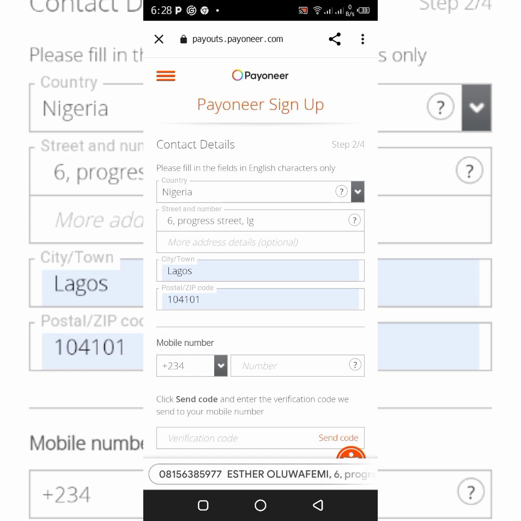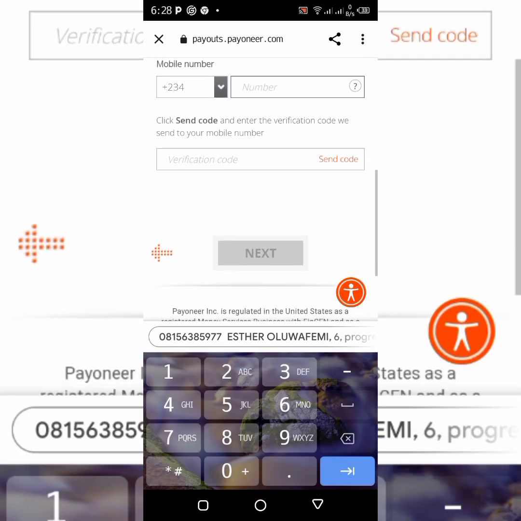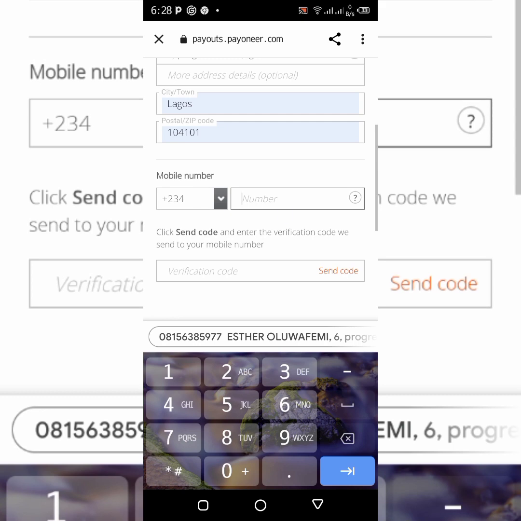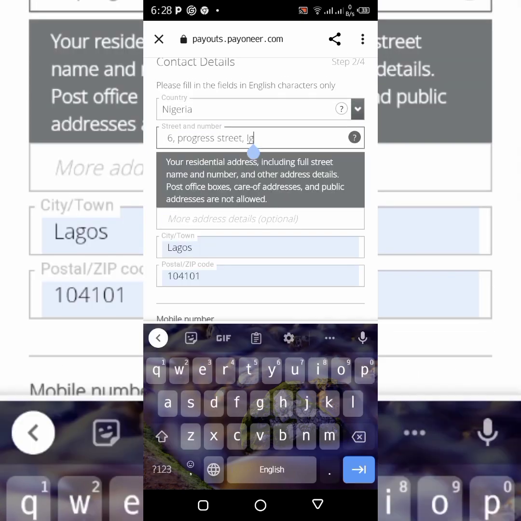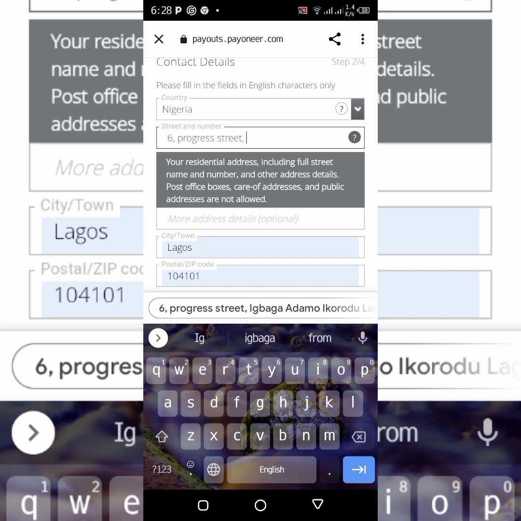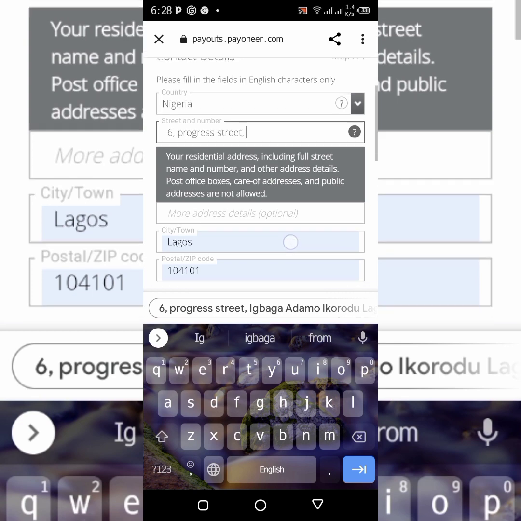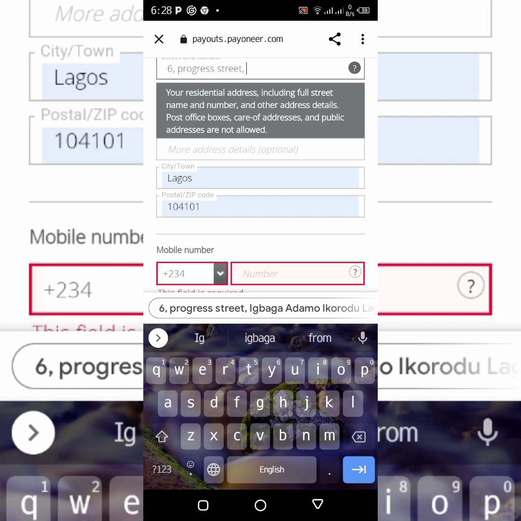The next thing to do is to put your phone number. After putting your phone number, they will send you a code. Then you have to enter it, and then you move to the next stage. It's as simple as that. So don't get it twisted here. All you have to put here is your street name, your street number, your phone number, your postal code and your city.